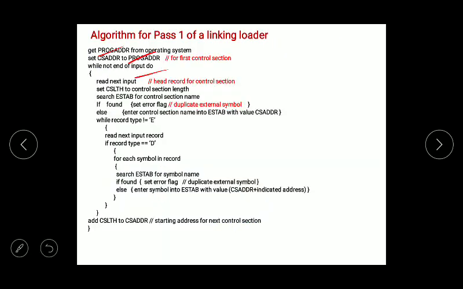While not end of the input, what you have to do? Set CSLTH to control section length. Then search ES tab for the control section name. If it is already there, then it is a duplicate. Otherwise, you construct ES tab with the next external symbol value. While record type is not equal to E, you have to read the next record.